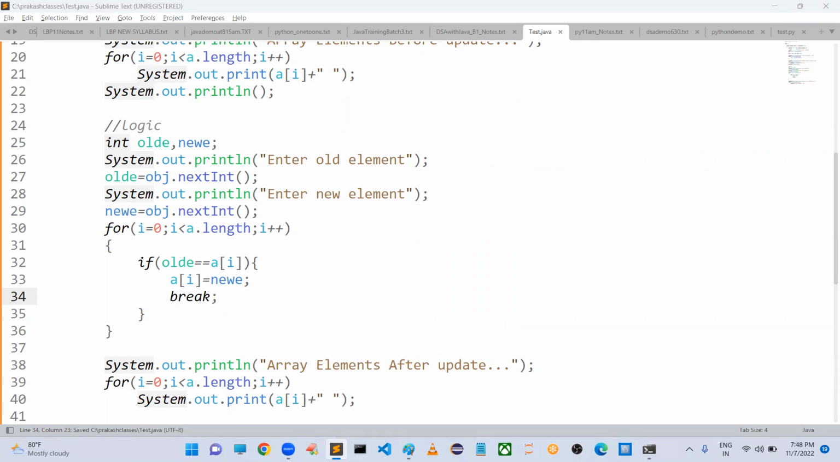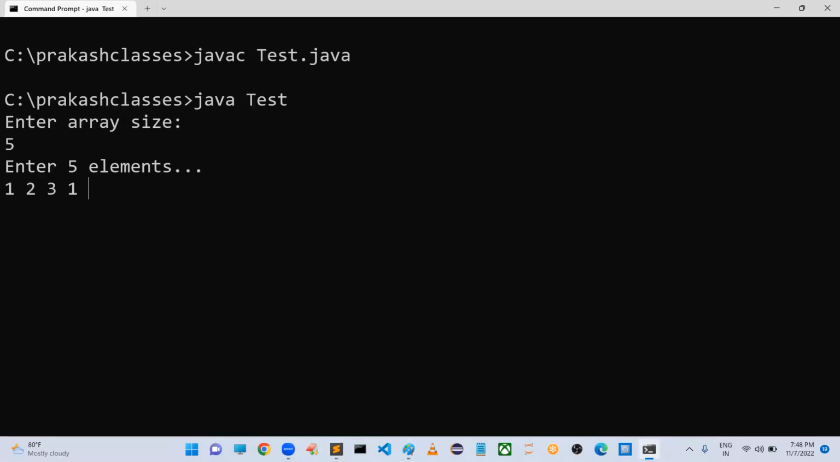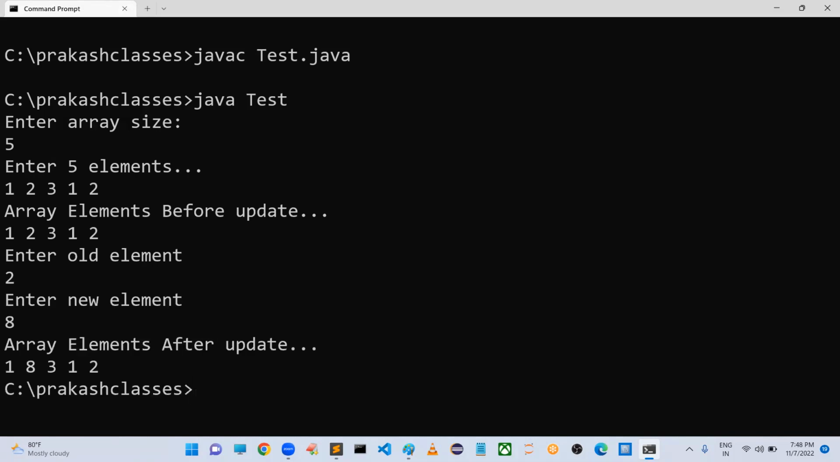Now listen carefully. I am executing, giving the size 5, and the elements 1 2 3, again 1 2. Enter old element: 2, enter new element: 8. Have you observed? Only the first occurrence got updated, the rest of the occurrences are not updated.